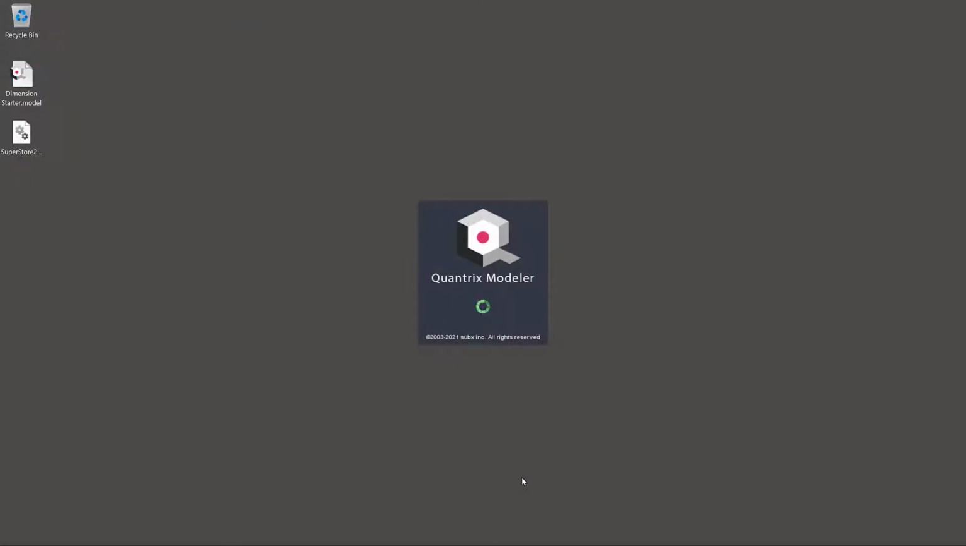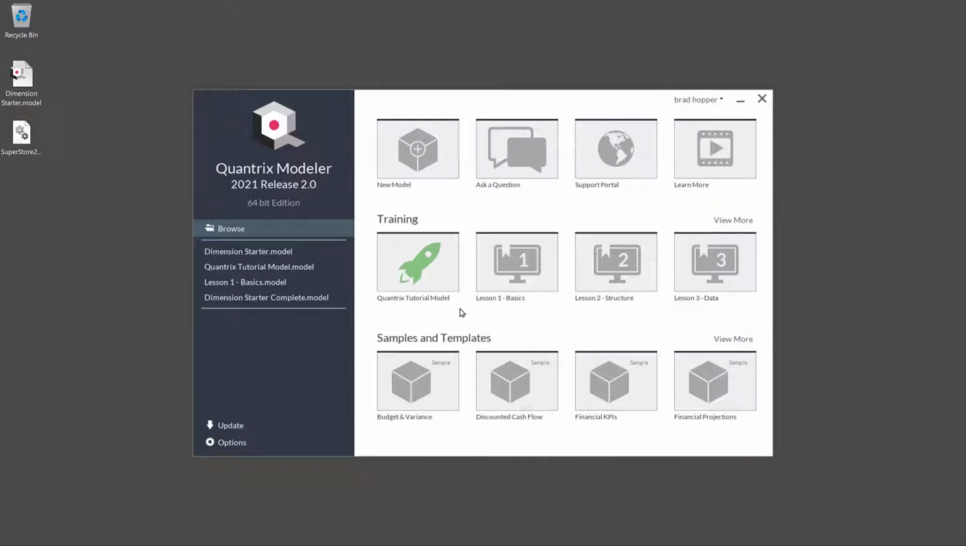When you open Quantrix Modeler 21.2, you'll notice some big changes in the launch panel. New users can take a ride on this tutorial rocket ship to get acquainted with Quantrix concepts. It's a high-level walkthrough of the basics in a step-by-step fashion.